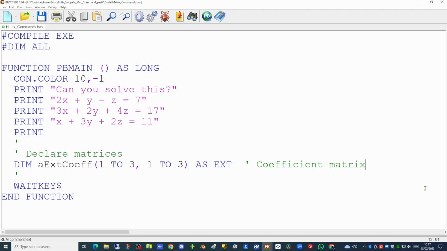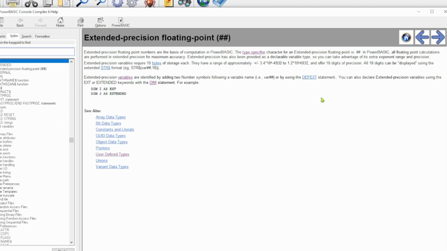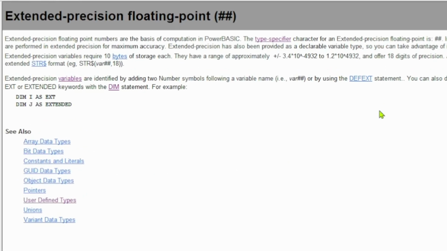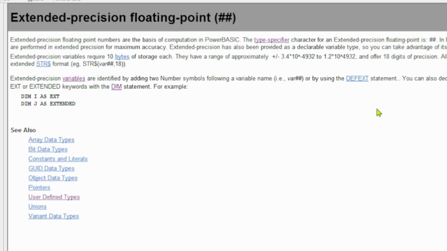When dealing with decimal points in numbers, we have several choices in PowerBasic. We can pick a single precision, double precision, or extended precision. The extended precision floating point variable type gives you 18 digits of precision, and each of these variables takes 10 bytes of storage. This allows you the most precision allowable inside PowerBasic for floating point numbers. So all the arrays we're going to create today will be set up as extended precision.